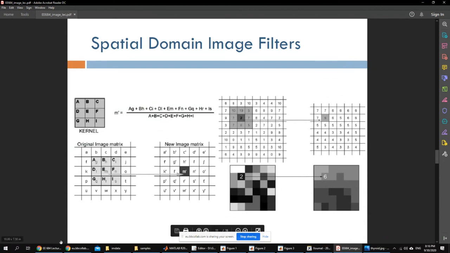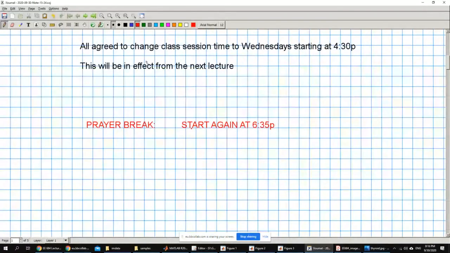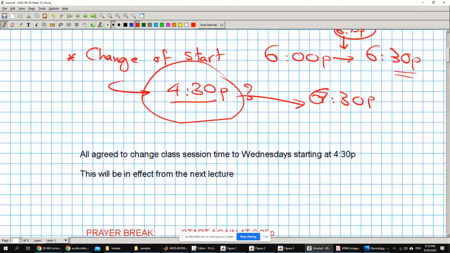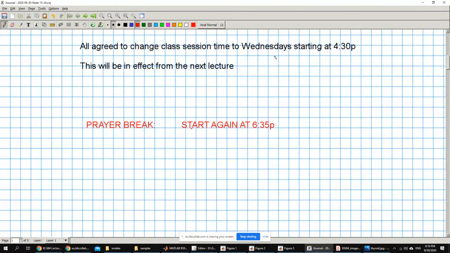Okay, so inshallah next time, we are going to have our session start at 4:30, inshallah, on Wednesday. We're going to start with the part about morphology and continue, inshallah, with the part about the Fourier transform.